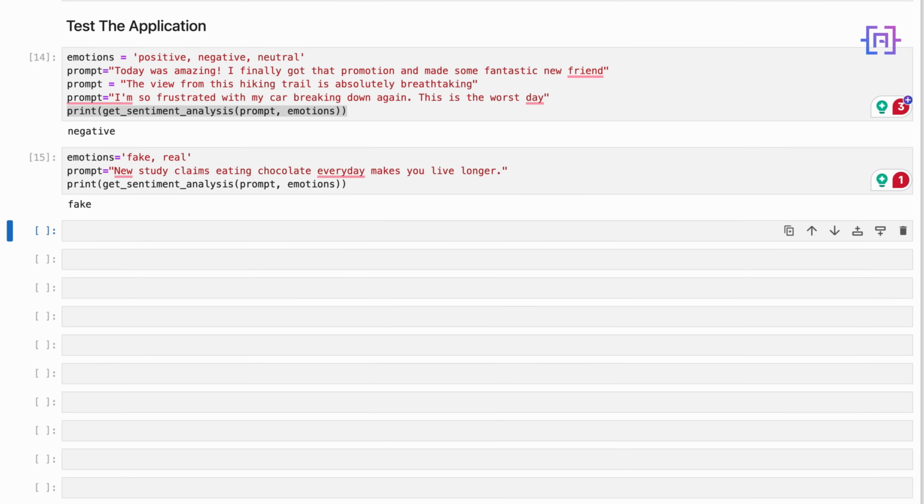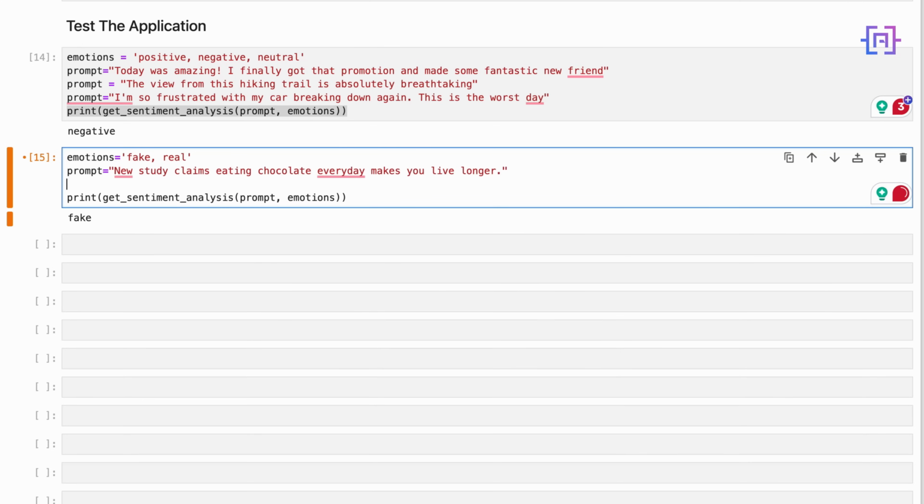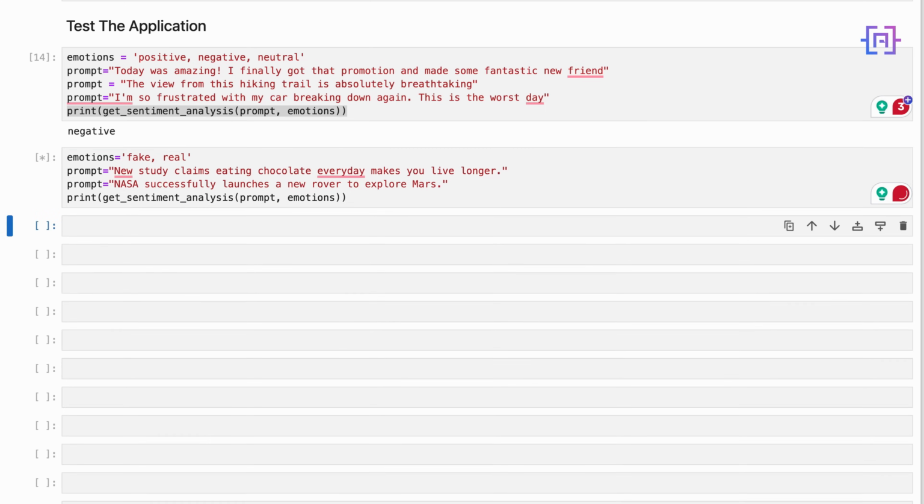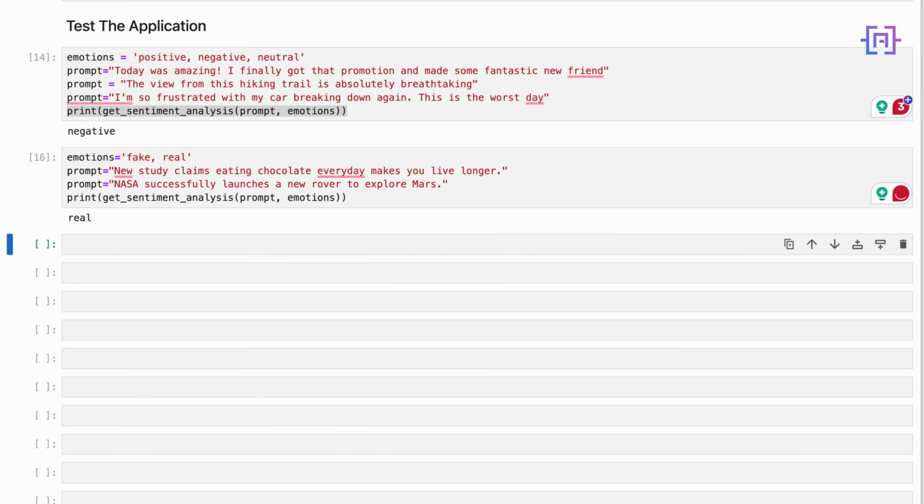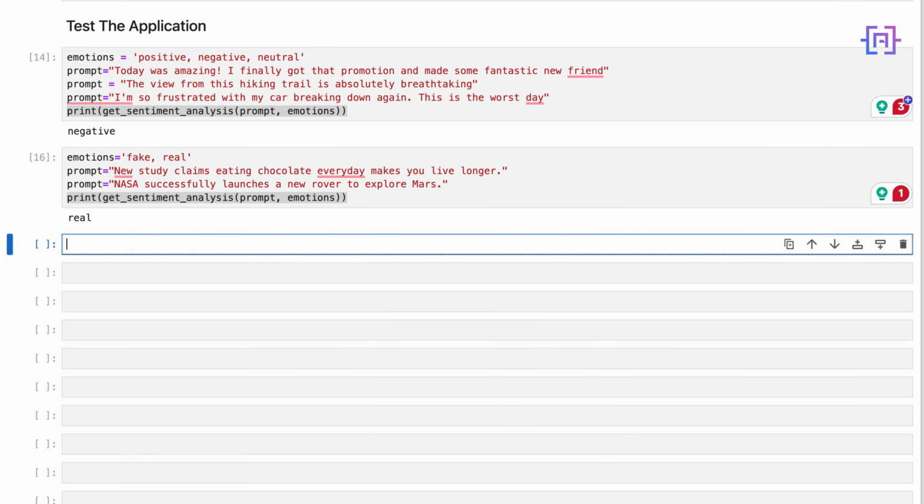Okay, now let's try another prompt. Prompt is equal to, "NASA successfully launches a new rover to explore Mars." Okay, let's run the code. And it's true news. Okay, you can use this function for a lot of different scenarios.